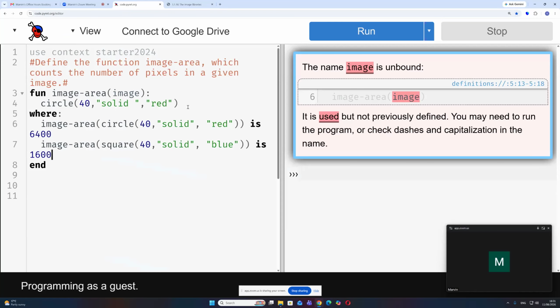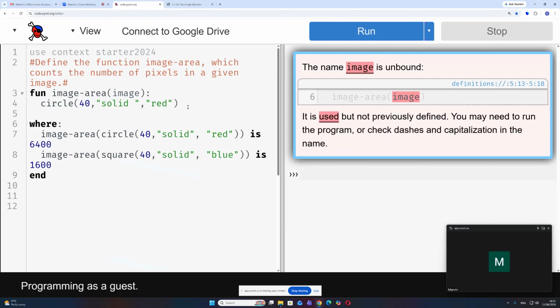So the body right now has circle 40 and whatnot. We can actually remove that. That's not needed. Okay. So how do we do this? How do we get the area of the image?